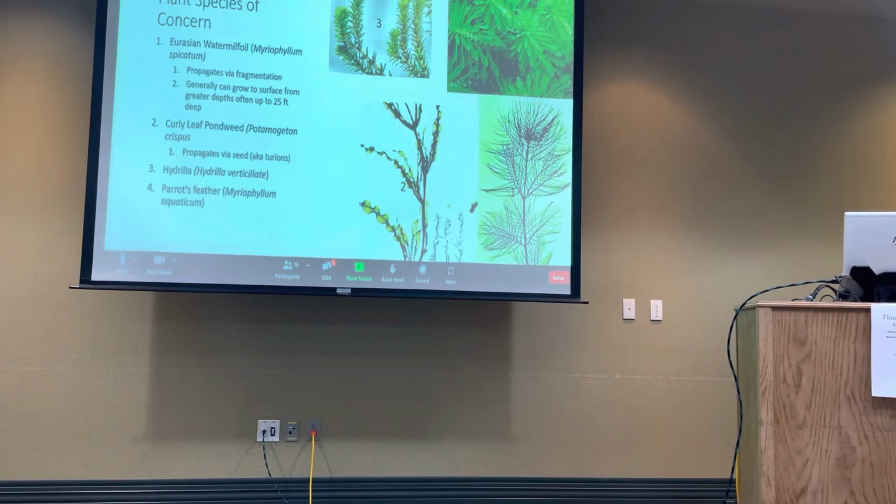Second is curly pondweed. This one propagates by a seed, also known as a turion. So it's a little bit different. They tend to be more early season plants. And this one's been starting to crop up in the past decade or two around, but it's also quite widespread.